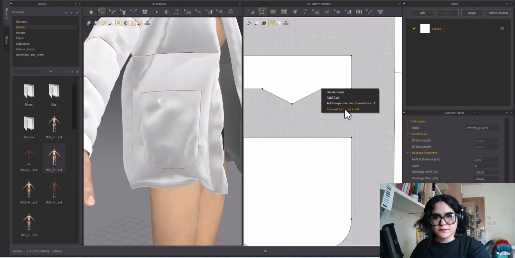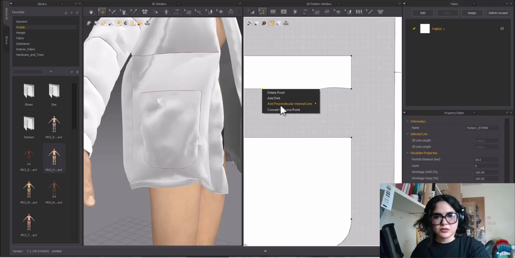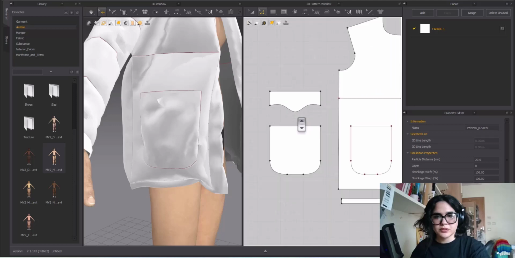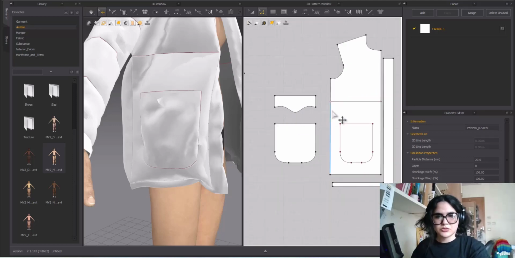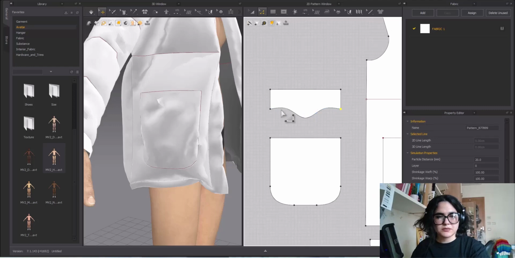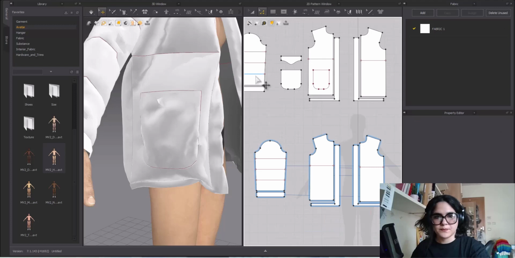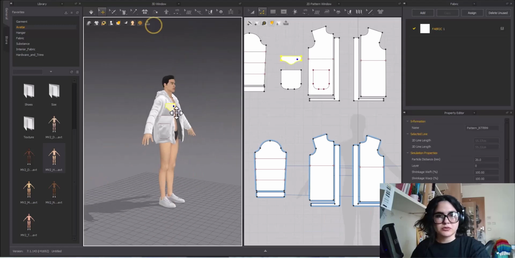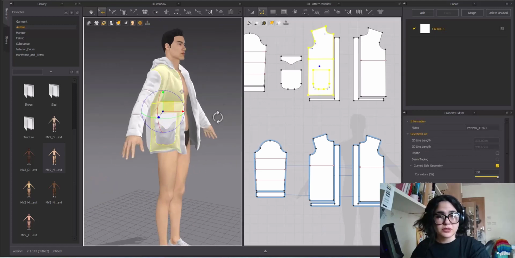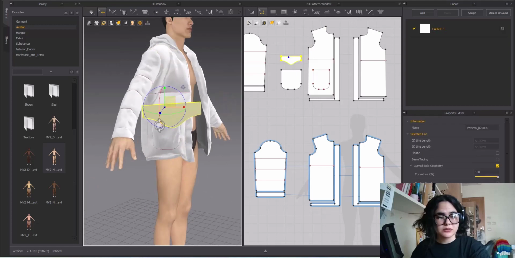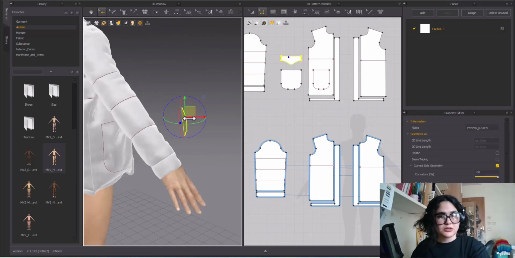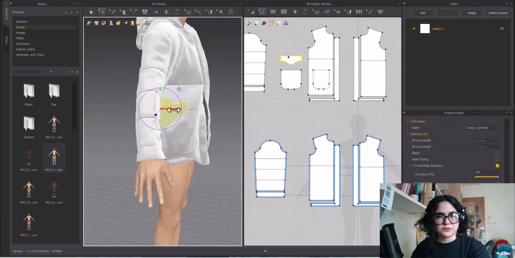Let's try this one. I convert to curve, and now convert to curve point. Okay, this is what I want. Just for this part, I will need them to be a little bit like, yeah. Okay, this is what I needed. So where is it in my 3D window? I'm sorry, I'm too concentrated on my creation.